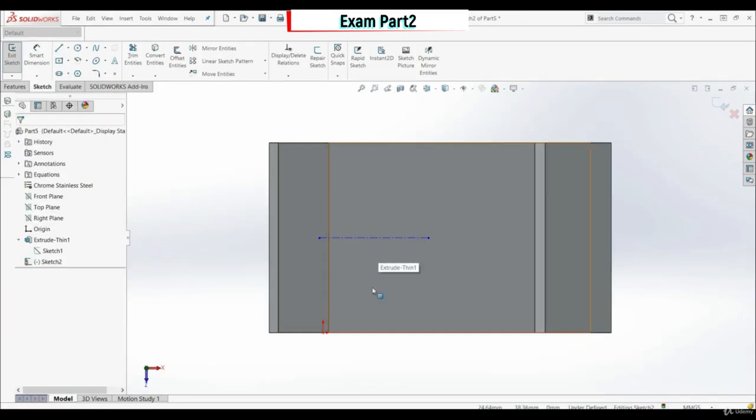Now let's define the distance here between this edge and the center line. So let's go to Smart Dimension. Let's choose this edge and this central line here.